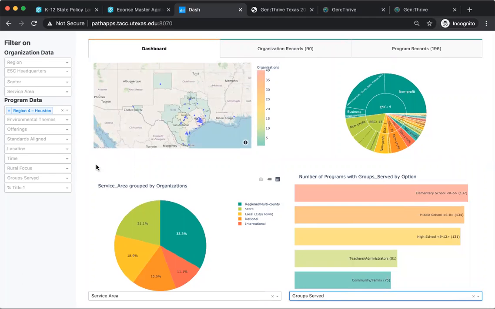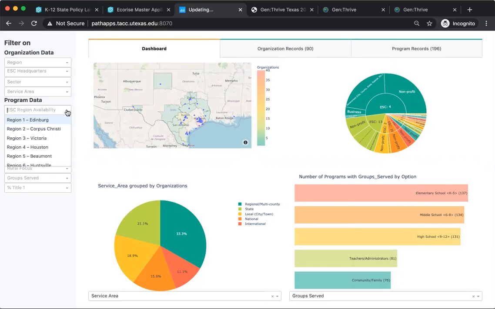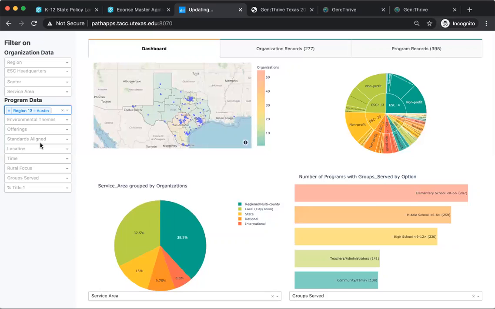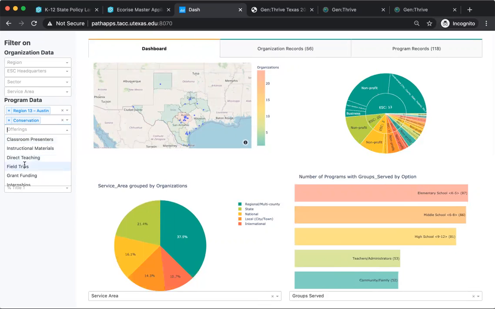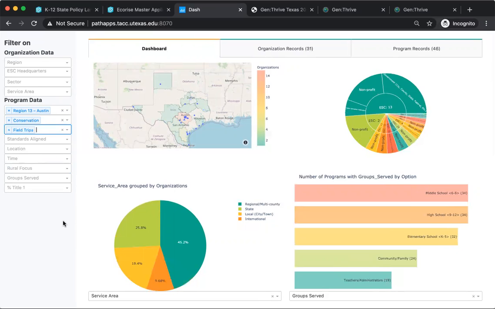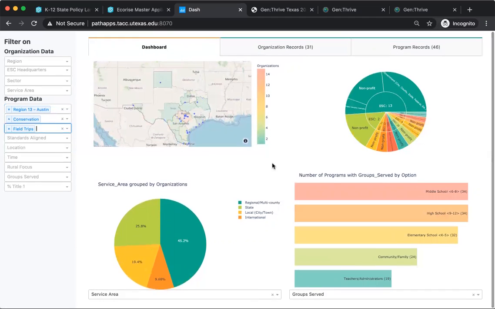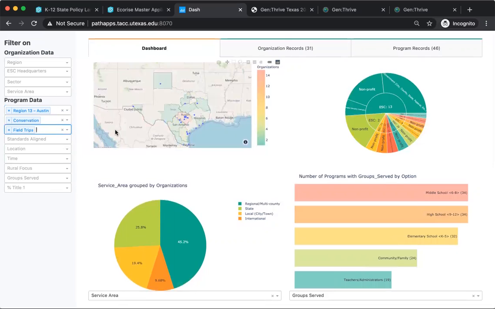So diving a little bit deeper, here we could go to every program available in Austin that has to do with conservation. That provides field trips. And with those search criteria, we've drilled down into 46 programs offered by 31 organizations. So that's just a little bit of how the search engine works.